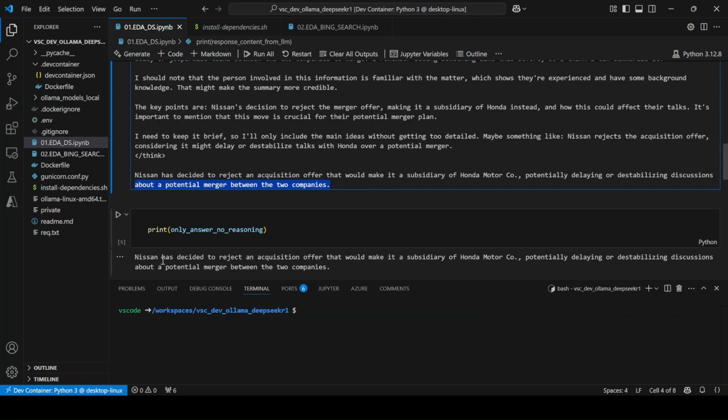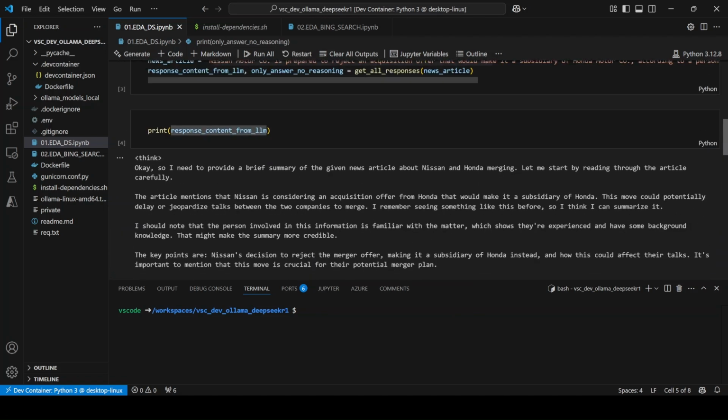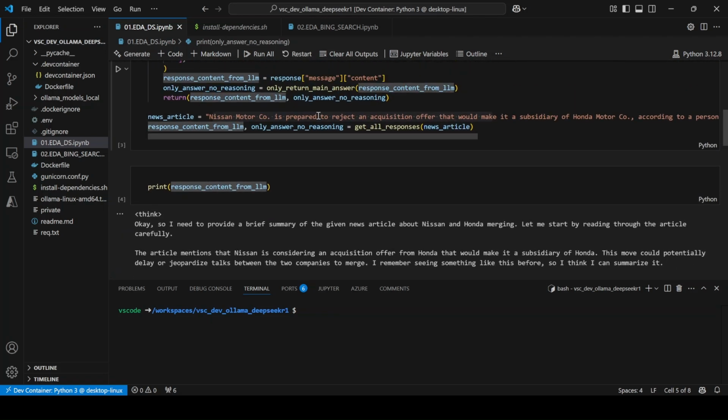So the answer is: Nissan. Again, we are printing the answer without reasoning in the next line. Nissan has decided to reject an acquisition offer that would make it a subsidiary of Honda Motor Company, potentially delaying or destabilizing discussions about a potential merger between the two companies. So again, good response. I would say it just paraphrased the news article.